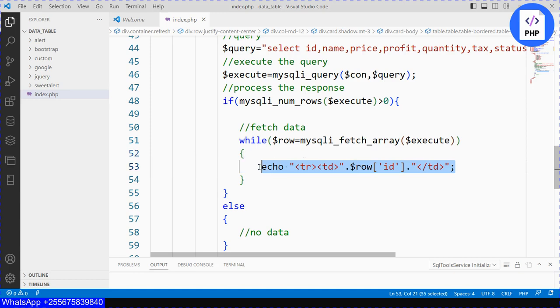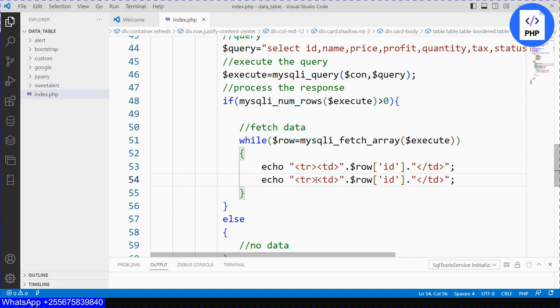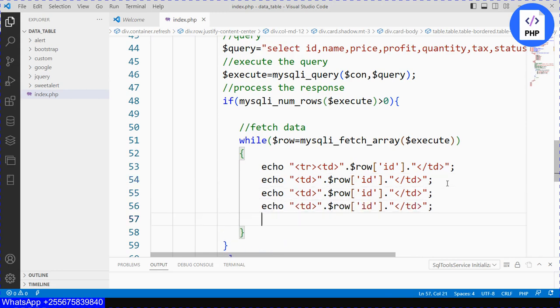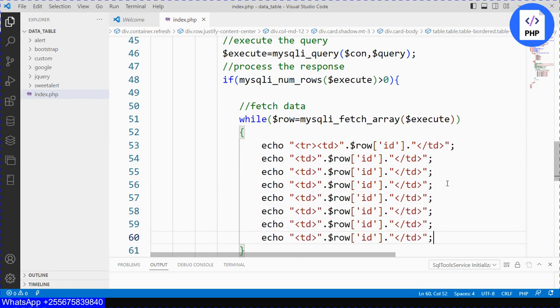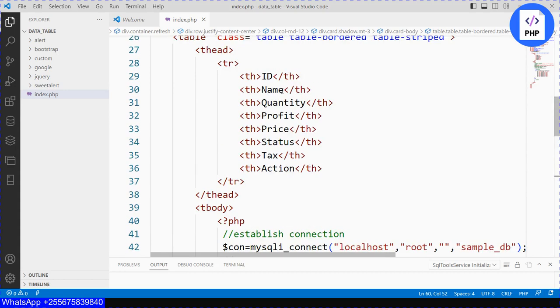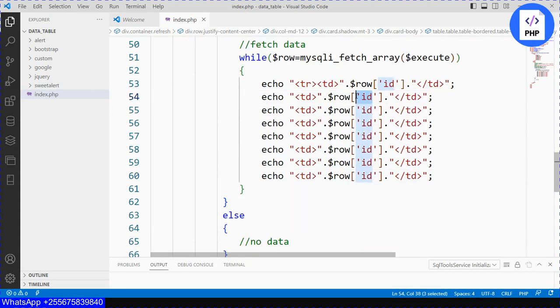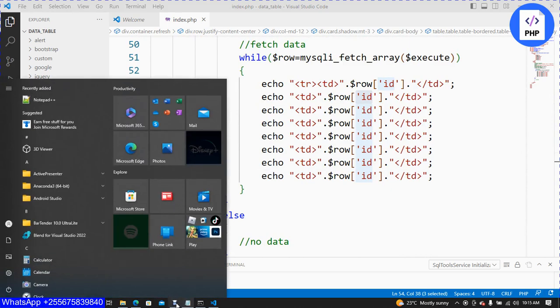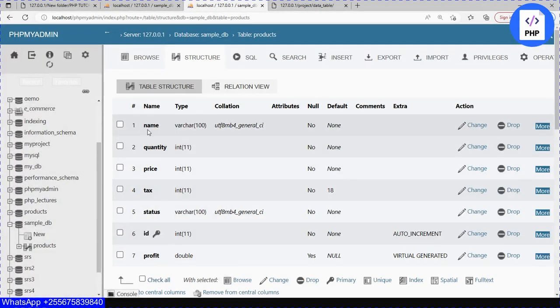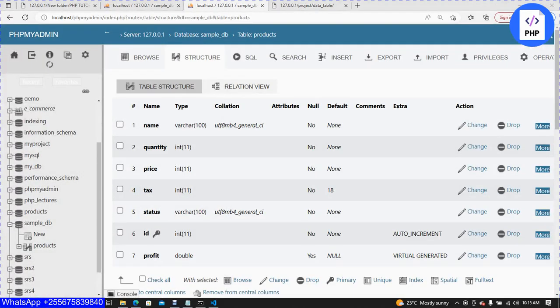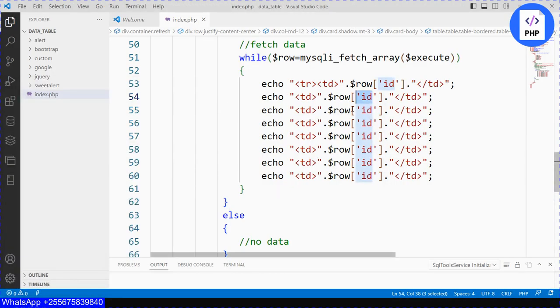Copy the same code, come to duplicate, and just delete the table row. Now duplicate. After ID, another is name, like the column on the database. So in the database we capture a name. Case is sensitive, so just write name here.